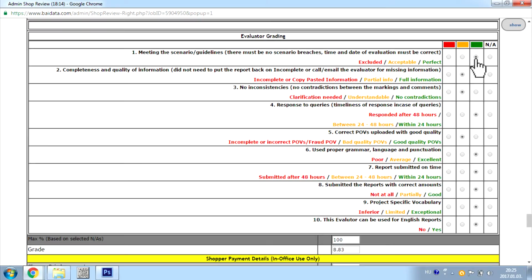Based on what you mark on the right-hand side, the system automatically calculates the grade that should be given to this report. This is not a rule carved in stone. It serves more like a guide on what mark you should give, but you may overrule this if necessary. The grid observes crucial points such as how closely the evaluator had followed the given scenario, the completeness of the information, the use of language concerning the grammar and punctuation, as well as submitting the report on time.